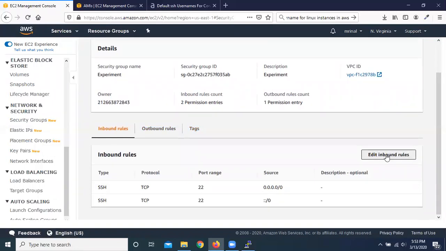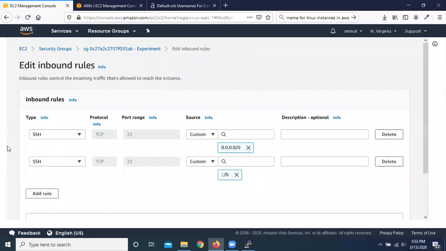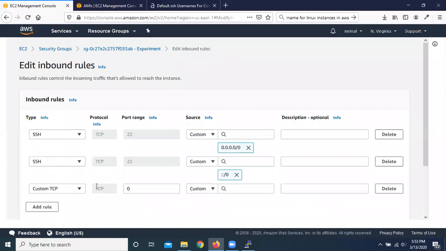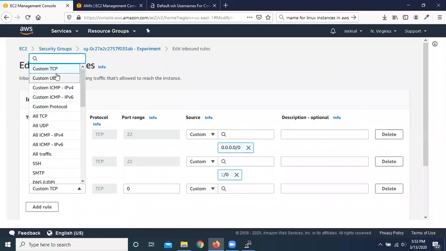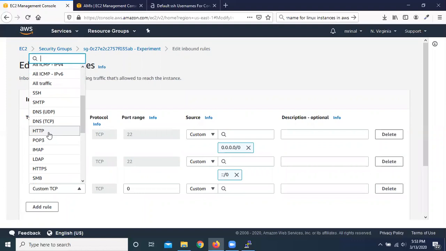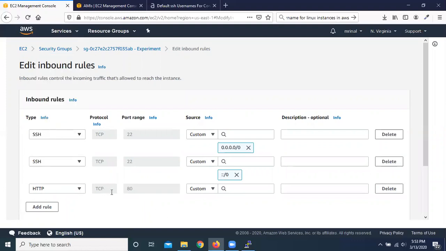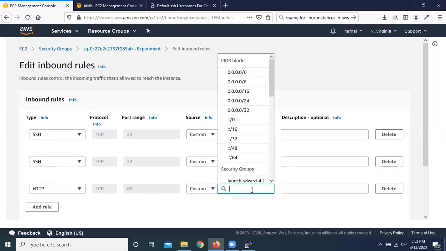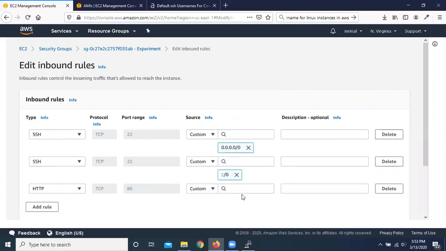So if you edit inbound rules, then here add rule. After that, suppose we want to allow HTTP traffic. So select HTTP, and then definitely the port is 80, right? For HTTPS it's 443. And then after that, this source can be a CIDR range, this source can be another security group, this source can be any specific IP address.